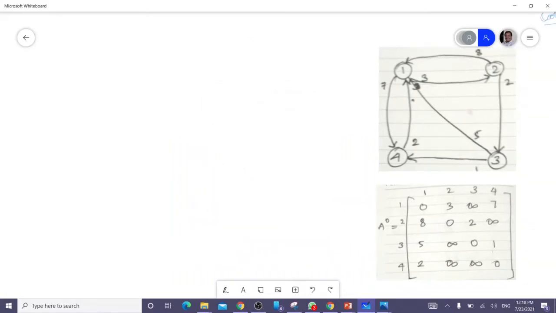So you see, it's a graph of 4 nodes: 1, 2, 3, 4. There is a path between 1 and 2. So 1 to 2 is 3, 1 to 4 is 7, 4 to 1 is 2, 2 to 1 is 8. Similarly, 3 to 1 is 5.